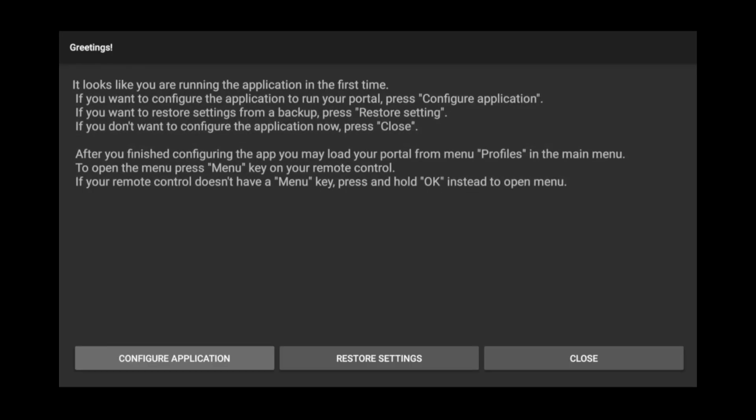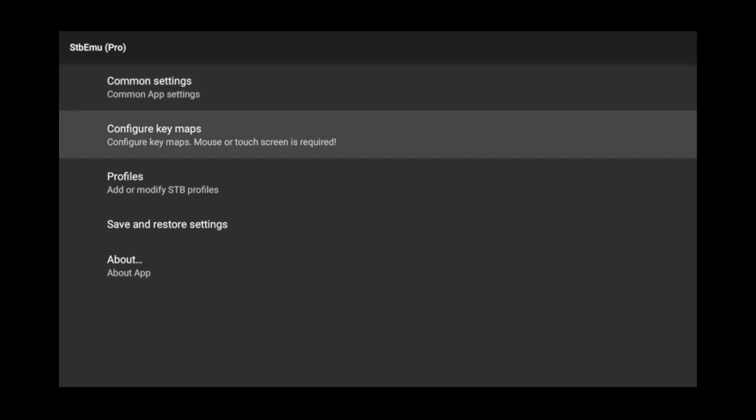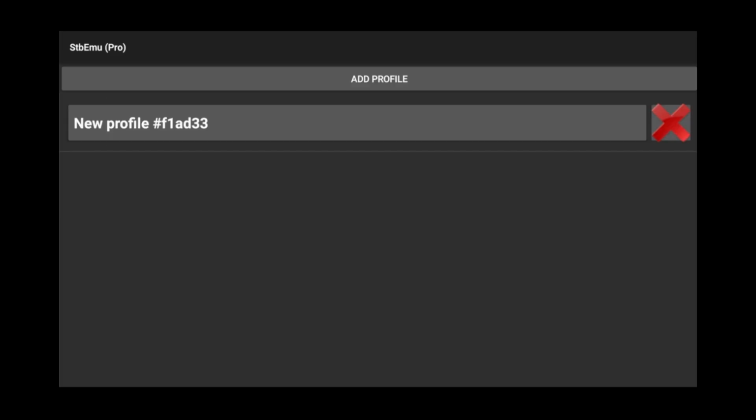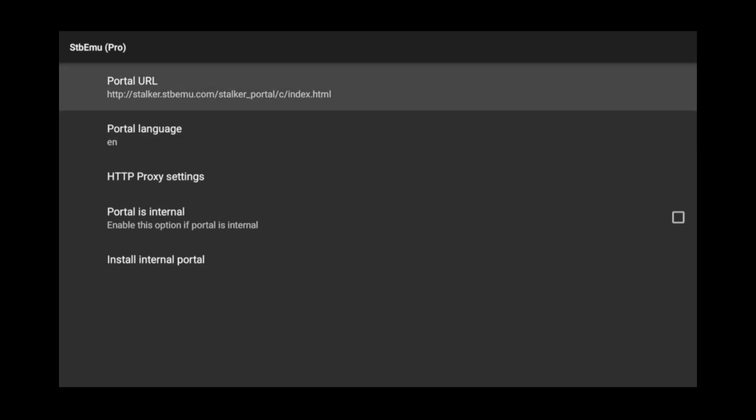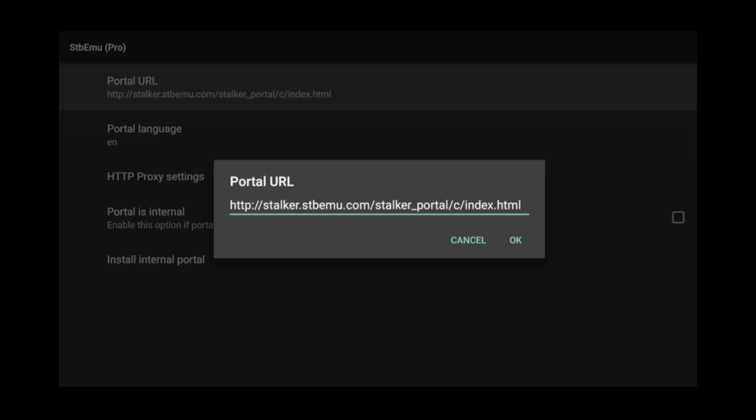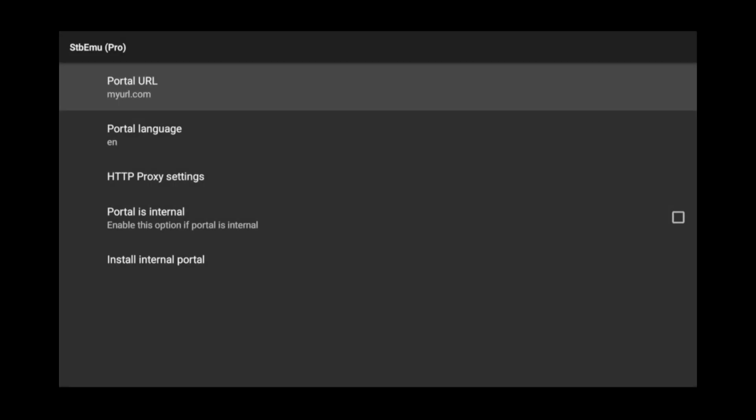Click Configure Applications. Click Profile. Scroll down and click your existing profile name. Click Portal Settings. Click Portal URL. Then, remove the default portal URL and type the URL that your IPTV provider gave you. Then, click OK. Now, click the back arrow.